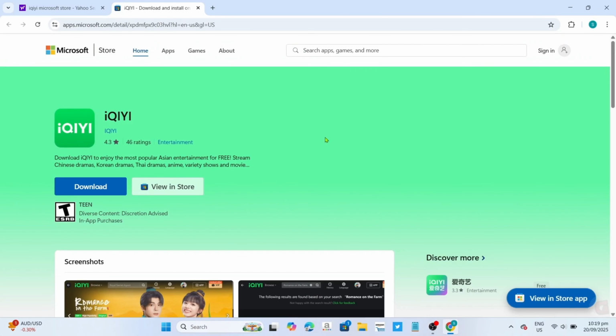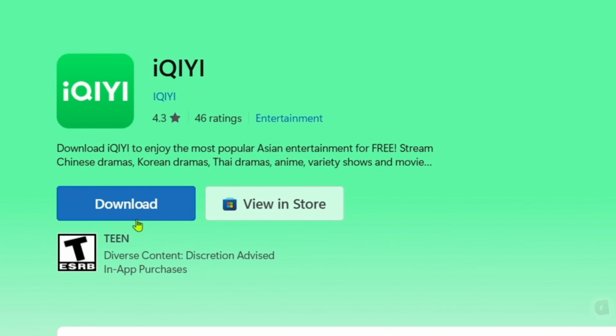And once you're on the website, there it is guys, you will now see the download button for the app right here, just go and click it.